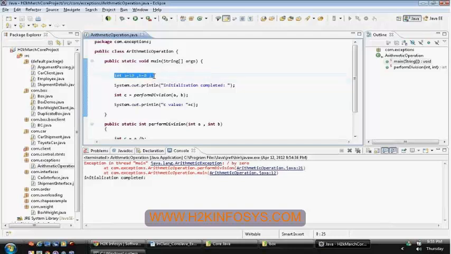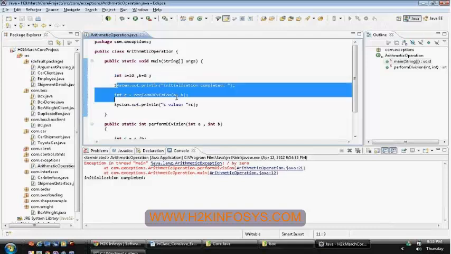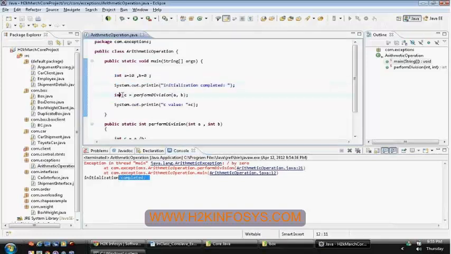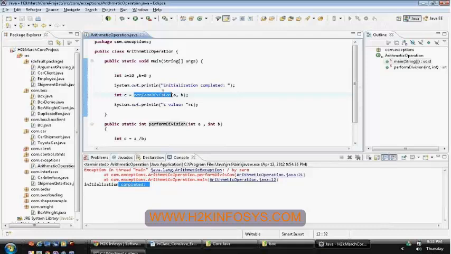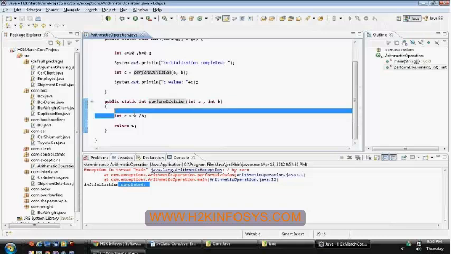int a equal to 10, b equal to 0. This got printed. After that, int c equal to performDivision, we are calling this method. When we call performDivision, the control will transfer to this level. So whatever the main method is executing will get halted, and it will transfer the control to this level. Now it will start working at this level. This will throw an exception, and we don't have any handler at this level.